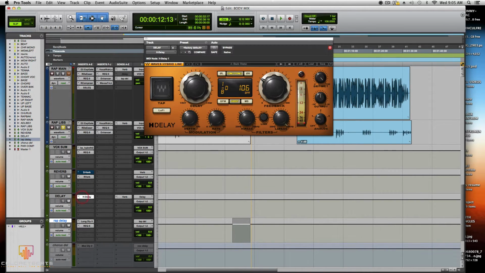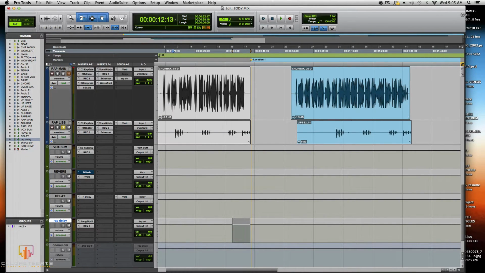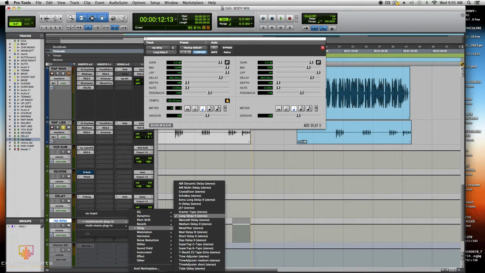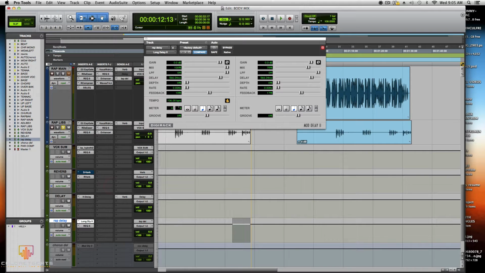So this particular delay was on the vocals, on the singing in the choruses. That's not on the rap vocals. So on the rap delay, let me show you what I did. I use the long delay a lot because it's easy to use. Make sure you get the tempo of the song. If you don't know how to do it, play the song and just tap on T. You're going to get the tempo, the BPM of the song.